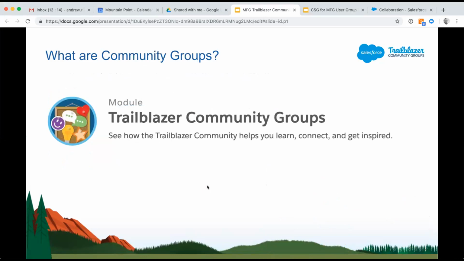And for those that don't know what community groups are, like everything else, there is a Trailhead for that. So I wanted to point folks, if you want to learn more about the Trailblazer community and what groups are, there's a module out there. But there are local meetups in your region. A lot of the major cities and regions have local meetups where people can come meet in person. And there are also industry specific user groups like this one for manufacturing. This one, however, is a global virtual user group. So I really encourage folks from across the world to engage, post questions, and really try to make the most out of these groups and the forums that we offer.